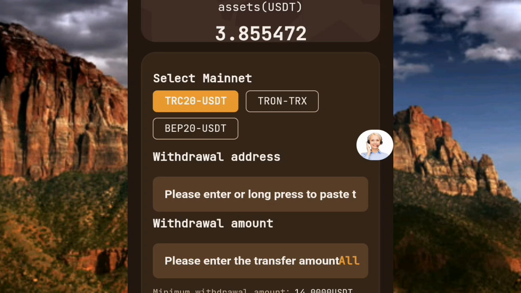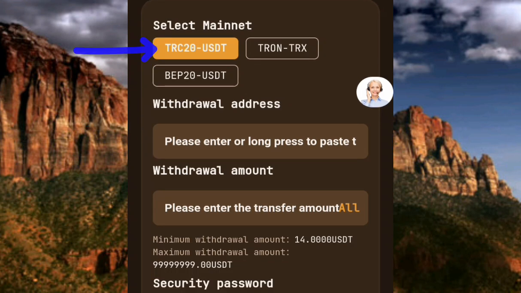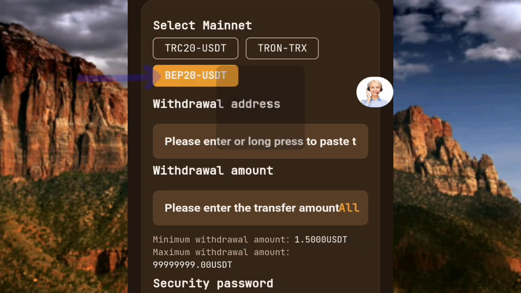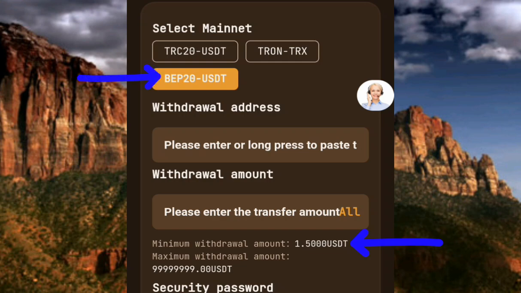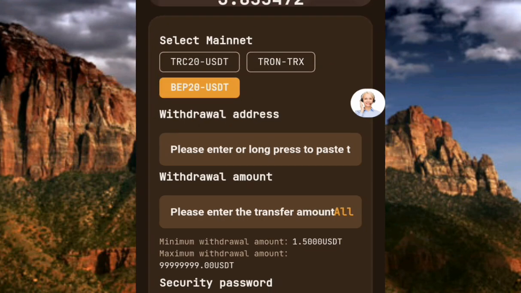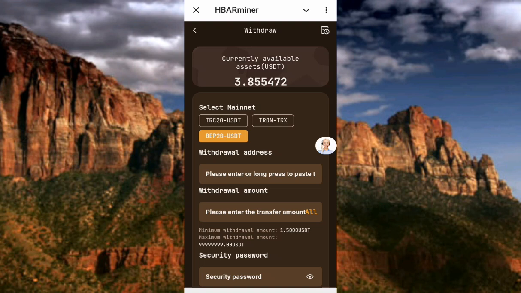But I'm going to be using the BEP20 USDT because once you use the BEP20 USDT, the minimum withdrawal amount is usually small. You can see for TRC20 USDT, the minimum amount of withdrawal is 14 USDT. But let me tap on BEP20 USDT right away. You can see it's loading. For BEP20 the minimum withdrawal amount is 1.5 USDT. That's what I'm going to be using because the amount of USDT that I have here is 3.85, which is more than 1.5, so it's going to work out.